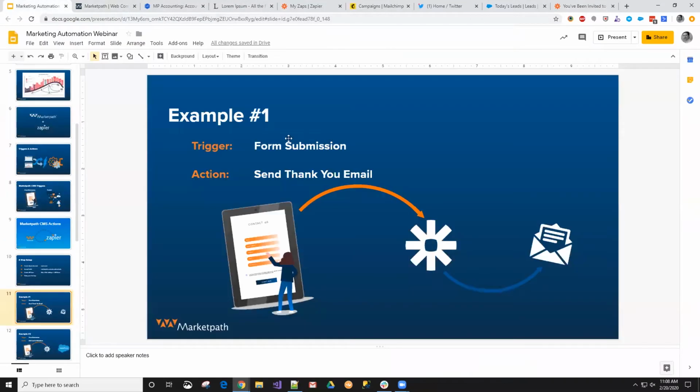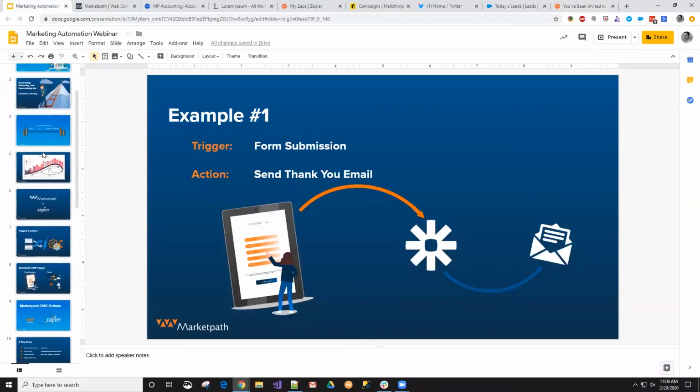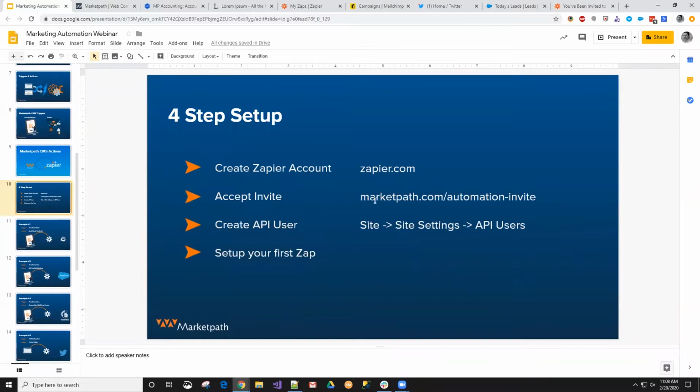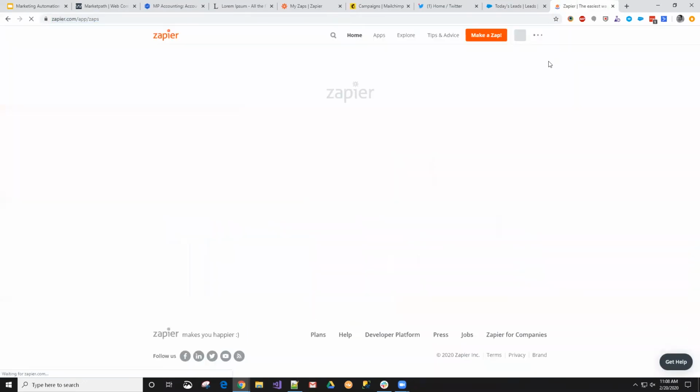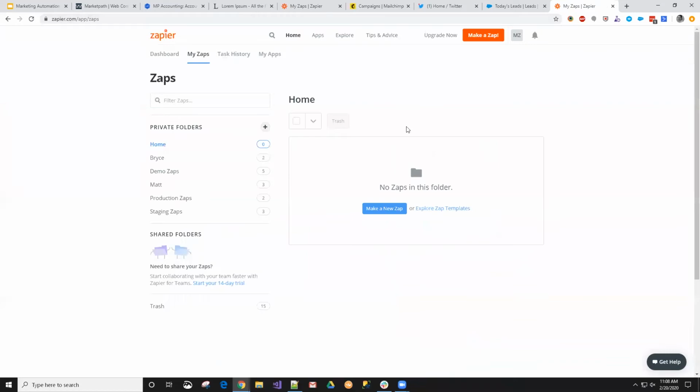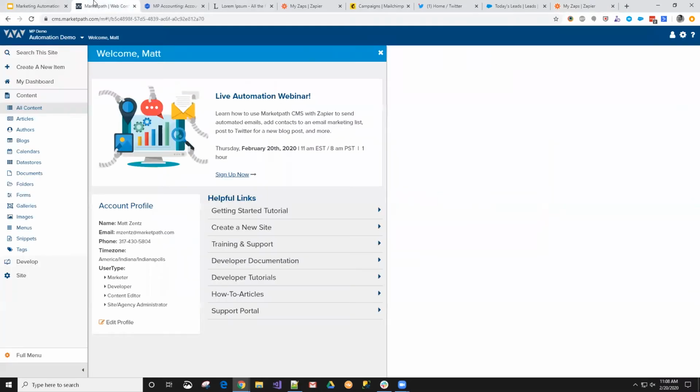Where is my presentation? Here we go. That is right here. This URL, marketpath.com/automation-invite. It's an easier way than typing in this long URL up here. So once you go here, you click accept and build a Zap. And that's basically going to give you access to the Marketpath CMS application. All right, so let me go back here to Marketpath CMS.